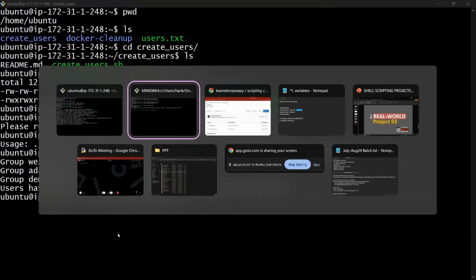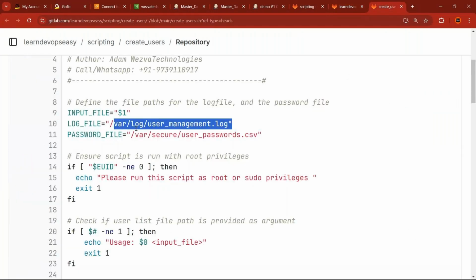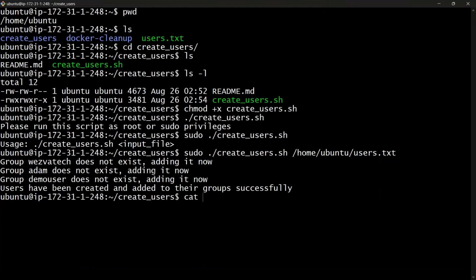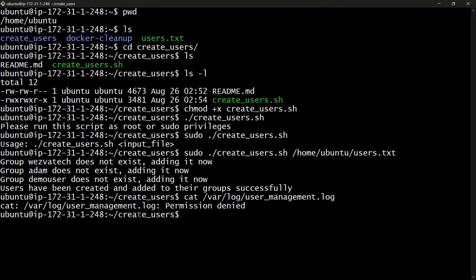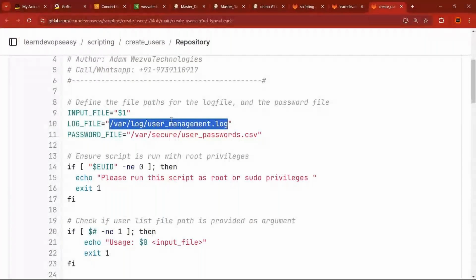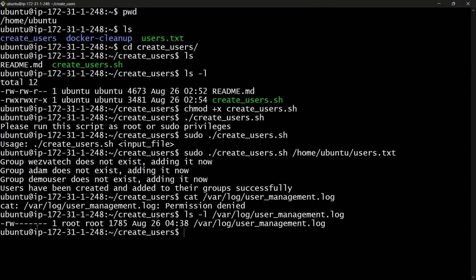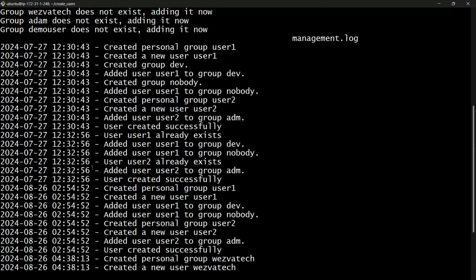If you go to the script, this is where the log is stored, in var log user management, and the password is stored in the var secure folder. So let's do a cat of this file. Again, you can see it's permission denied, so I'll say sudo, because you ran the script as sudo, so it generated this file as root only. Let me show you ls -l, it's owned by root. So if I do sudo, we will have the permission, and clearly now it is giving the output. So this is what the log function was doing.